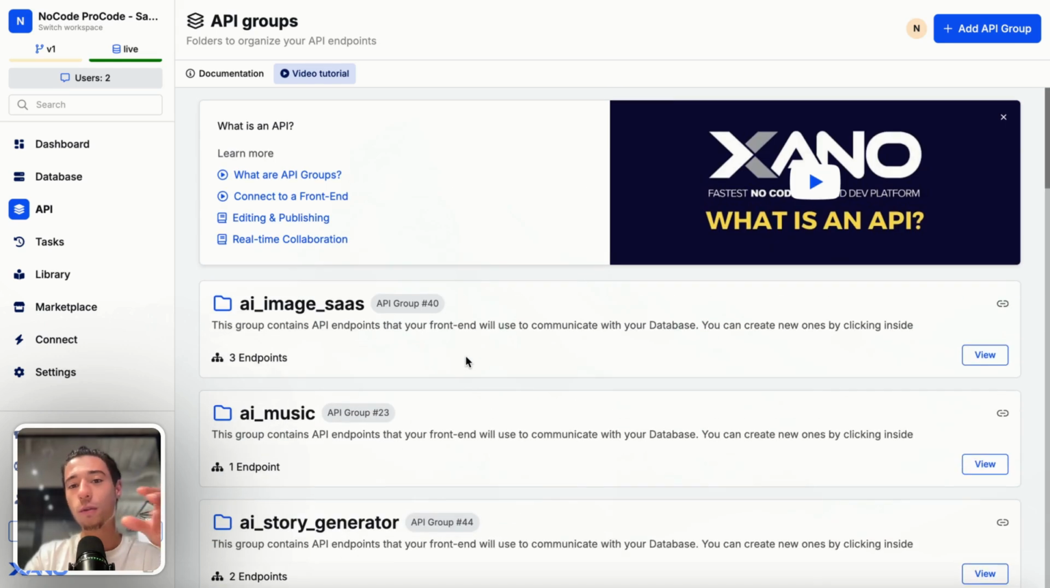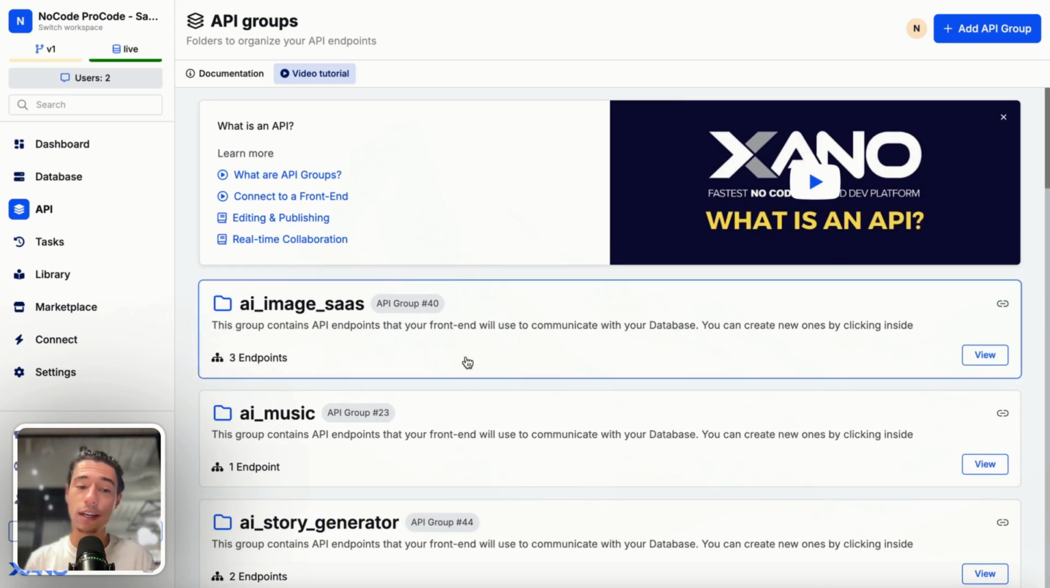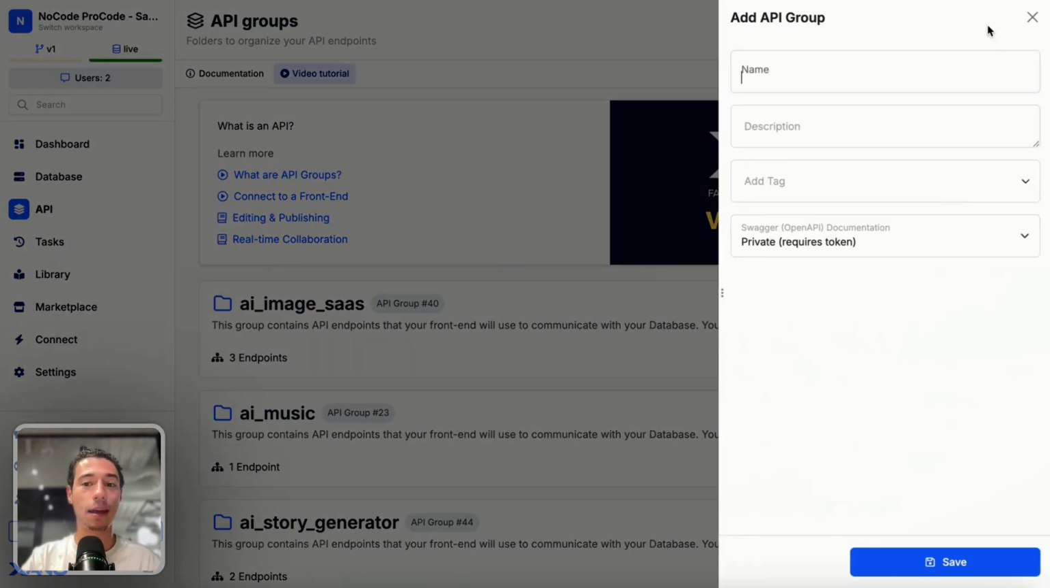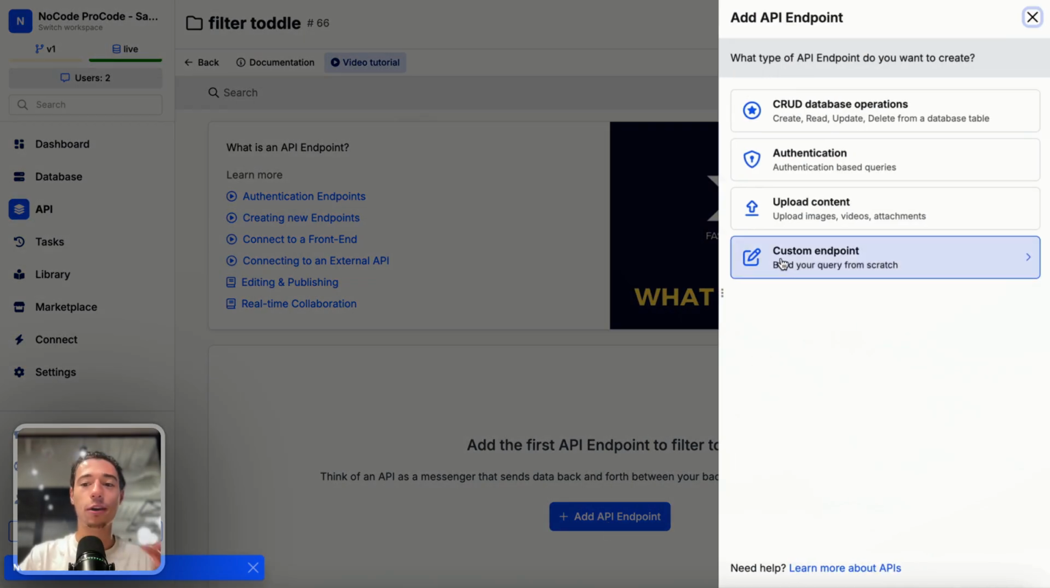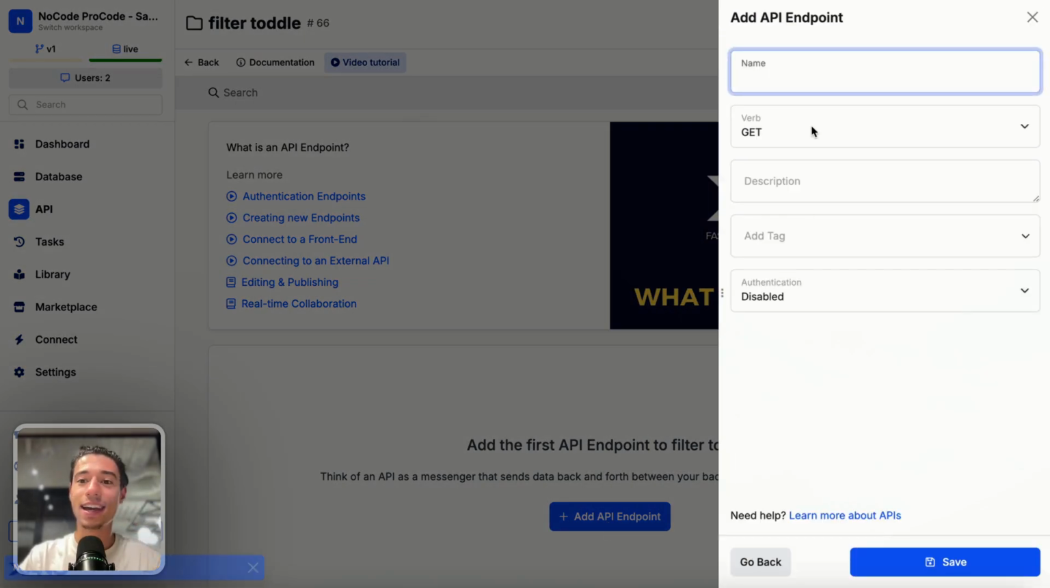Now, there are two ways how we can filter that data. We can filter it on the back end, or we can filter it on the front end. In this example, we're going to filter it on the front end, and after that, I'm going to show you how you could also filter it through the back end. But let's first create an API group, and let's call this filter Toddle. And let's create an API endpoint, and we are going to create a custom endpoint, and we want to make a get endpoint, and we call this get.